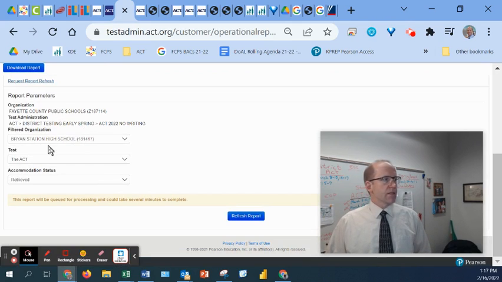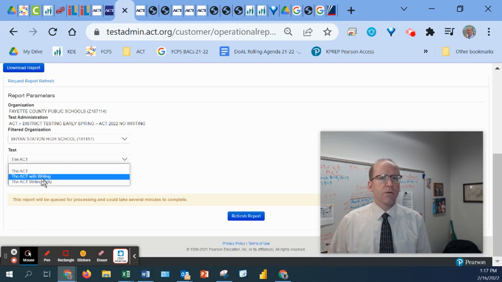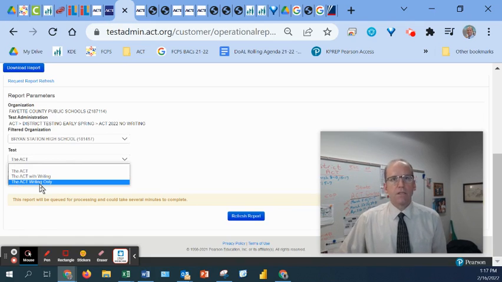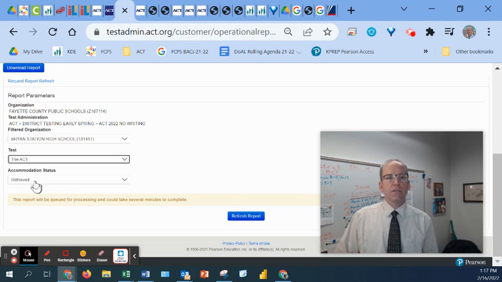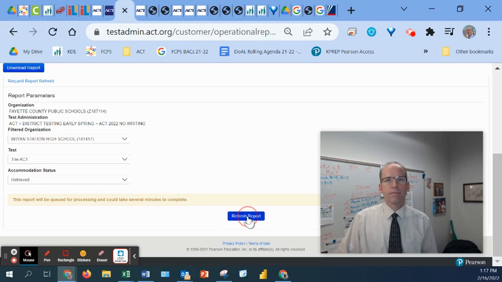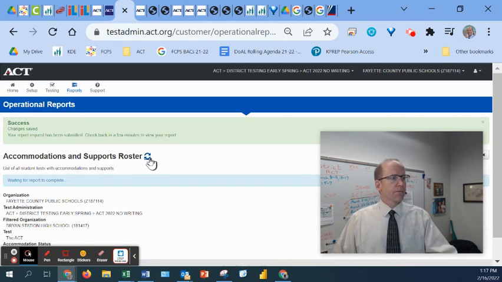When I do that, I scroll down and I enter some parameters. I'm going to go ahead and say we'll stick with Bryant Station. I want the ACT, not the ACT with writing, and not the ACT writing only, but the specific ACT. And I want the accommodations that have actually been retrieved. And then I'm going to hit refresh report.